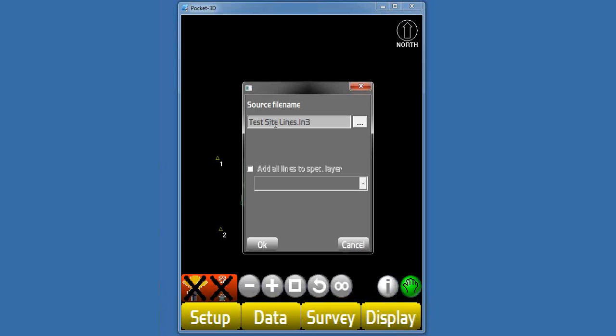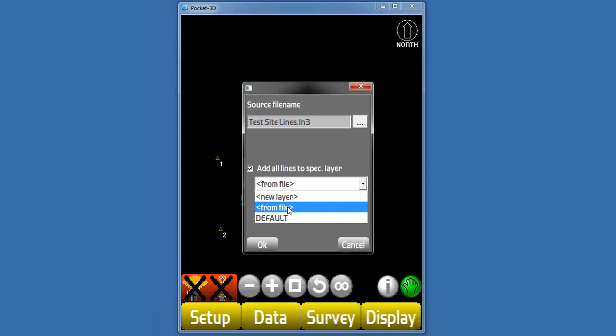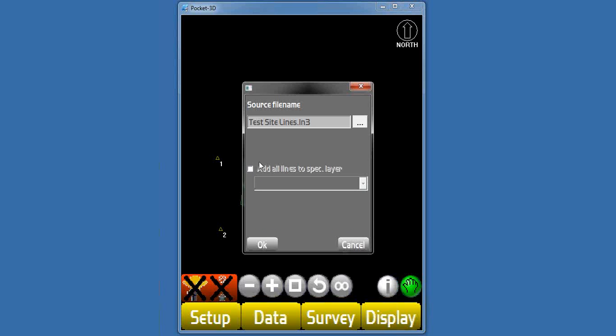So now you can see we've got test site lines.ln3 as our source file name. We also have an option here to add all of the lines to a single layer, which we can select from our project, or we can create a new one, or we can leave them on the layers that it's already on. In this case, I'm not worried about specifying which layer I want to put my line work on. I want it to just come in based on the way it was built from our designer. So that's what we're going to do.